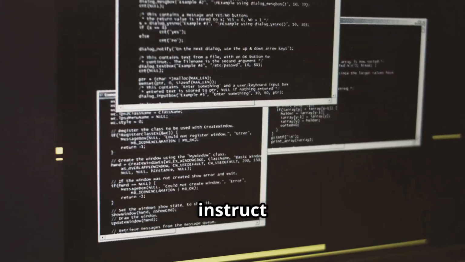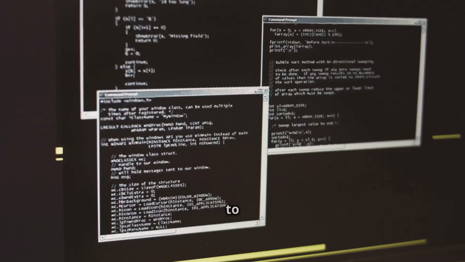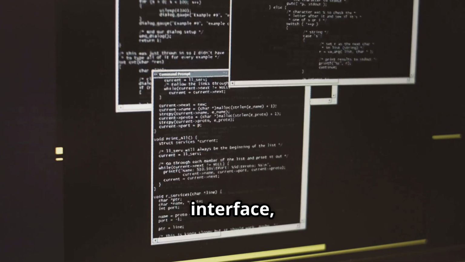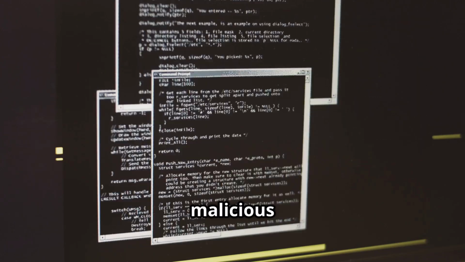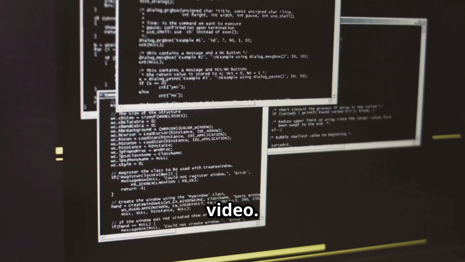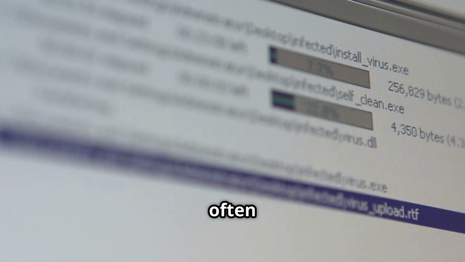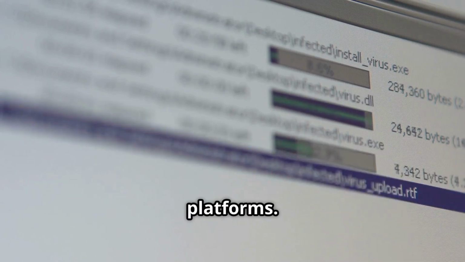The videos instruct users to press Windows plus R to open the Run dialog, type PowerShell to open a command line interface, and then copy and paste a malicious script shown in the video. Once executed, these scripts download and run malware, often from GitHub or other file hosting platforms.